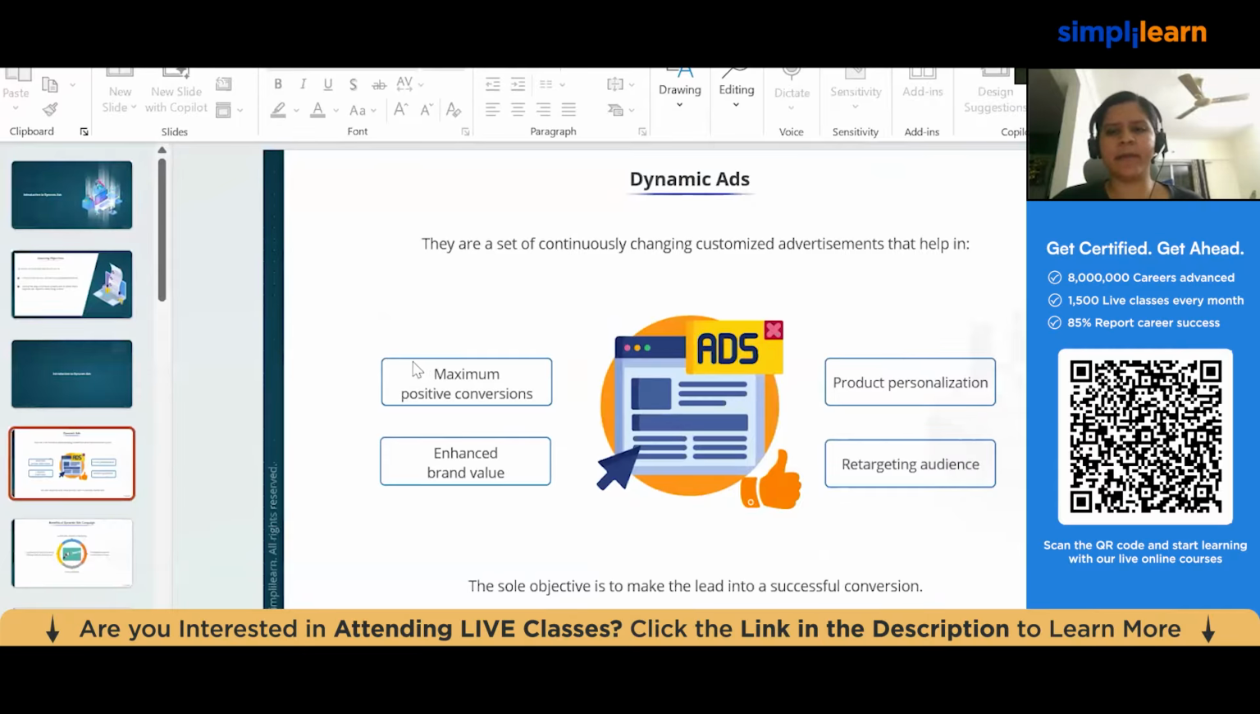So because you are doing product personalization with dynamic ads and you are doing remarketing, automatically it will improve your conversion, automatically it will improve your sales numbers. Okay. And it will also enhance your brand value, because whenever a consumer feels that the brand is doing some personalization with respect to their creative or copy, that does create a difference.